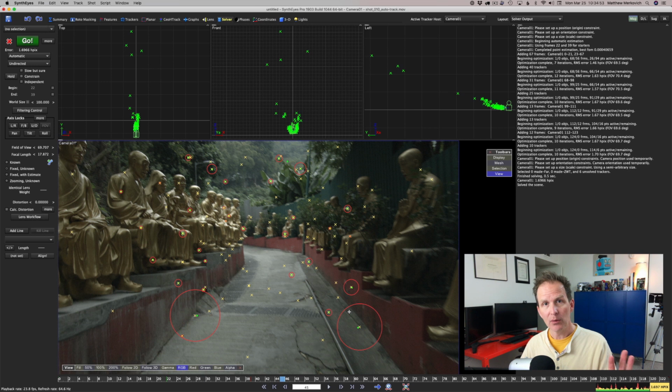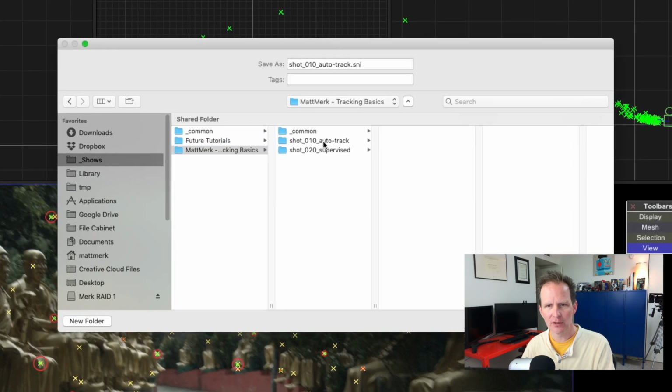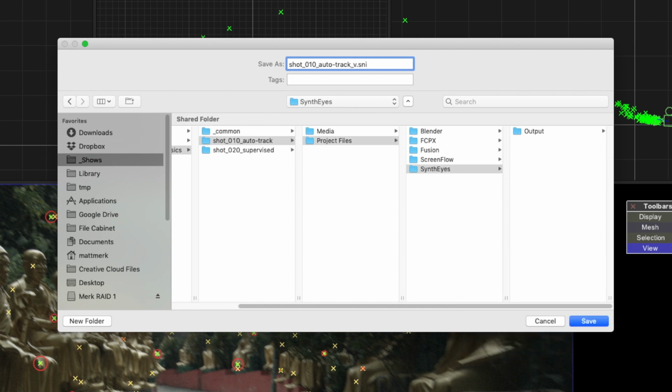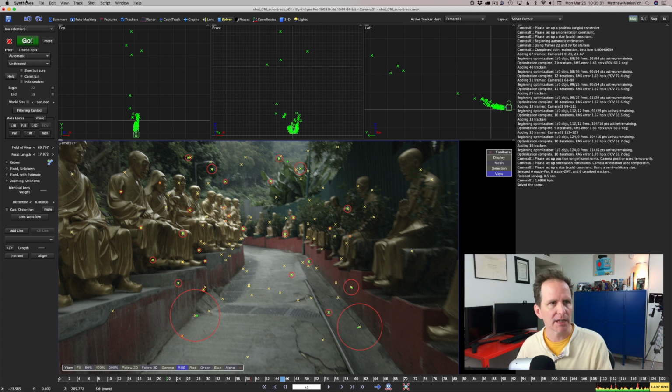Any second now, SynthEyes is going to bug me and say, hey, do you want to save the scene file? Oh, yeah, there it goes. Right on time. Why did it do that? I'll tell you after I save the scene file. So let's go in here, go to Auto Track, Project Files, SynthEyes. It wants to name it after the footage, and then I put an underscore version 01.